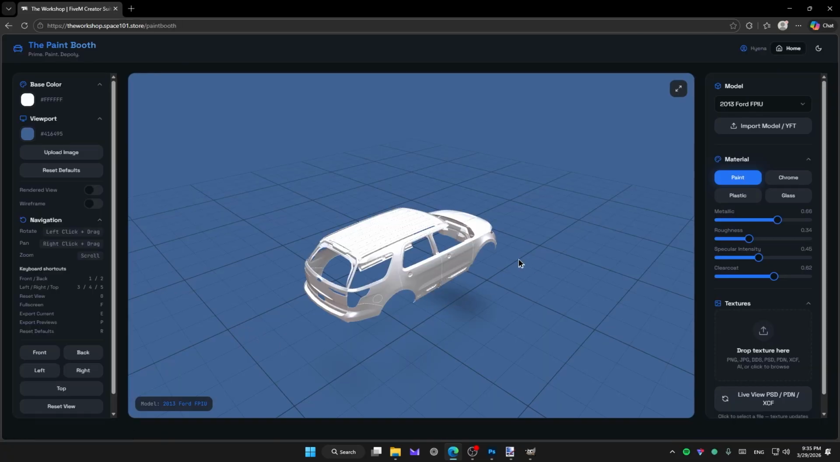Upon opening Paint Booth, you'll be prompted with this view. On the right-hand side, you're able to select the model, materials, and textures. On the left-hand side, you can change the base color, the viewport color, and the navigation. Let's start from the left-hand side.